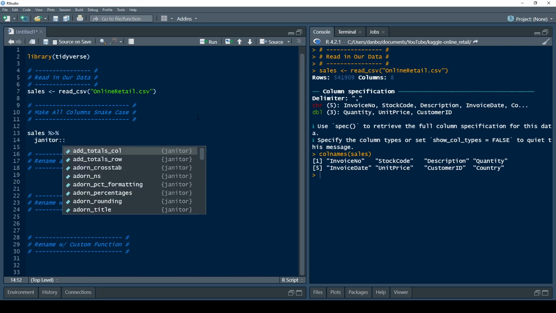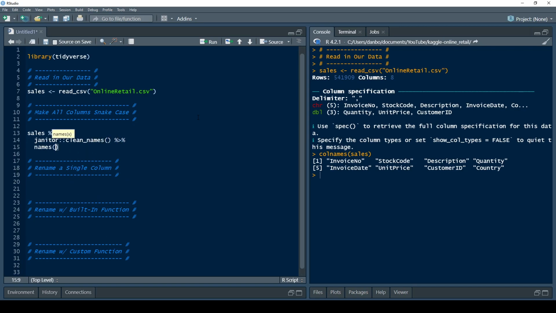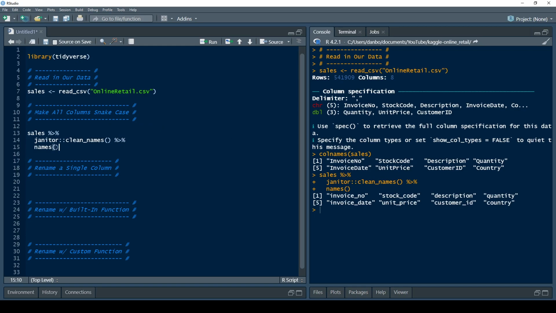I haven't loaded in the package, so I have to attach the package name to it. And the function is just called clean_names. If we run this and look specifically at the names, we see that running this janitor clean_names function has changed our column names to snake case, where everything's lowercase and new words are separated by underscores instead of capital letters.